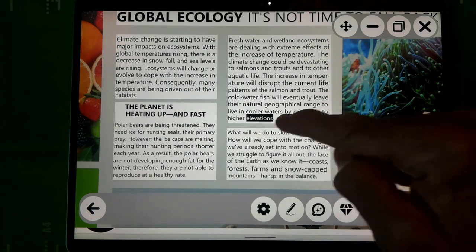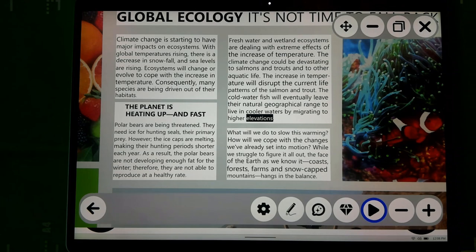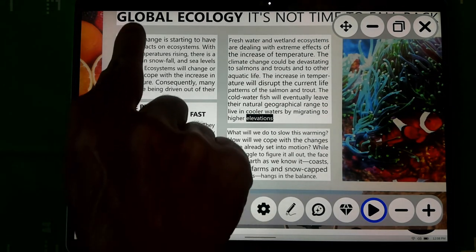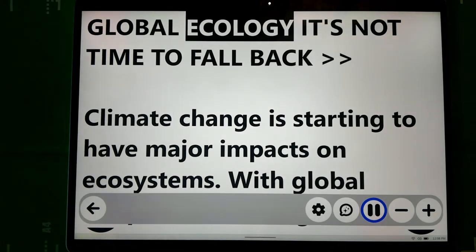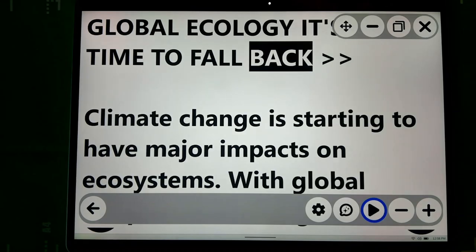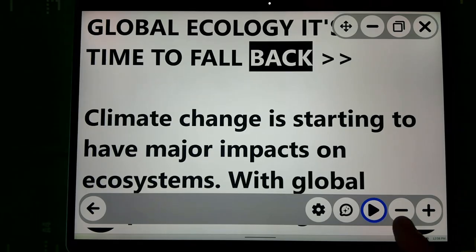I pause, no feedback, back arrow to my document. Notice that it started reading where the box was located on the page earlier, so it didn't stop in the upper corner. However, I could start on global by coming up and pressing onto it. Global ecology, it's not time to fall back. I'll pause that with the pause button at the bottom there. So again, we can press and hold to start reading and stop reading wherever we'd like using our icons or gestures. Again, there's also keyboard shortcuts for that that you'll find in the user guide. So that is what documents only means.